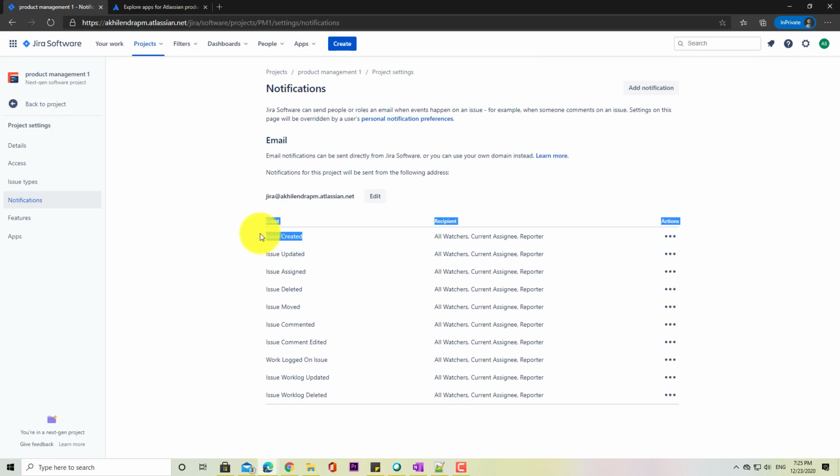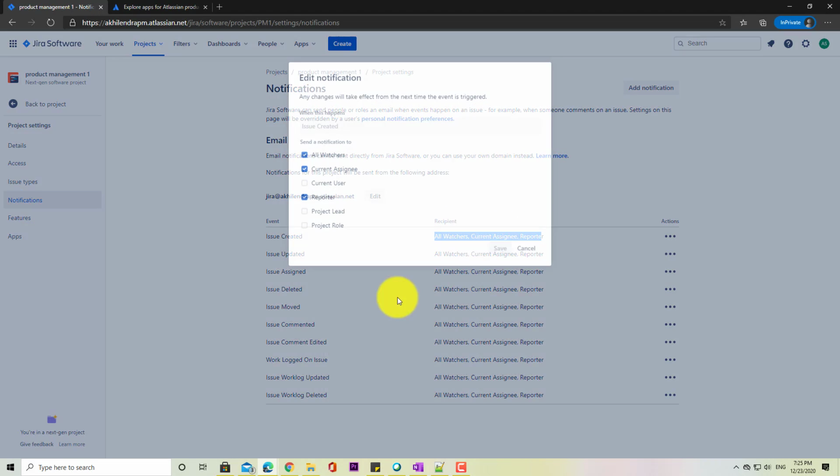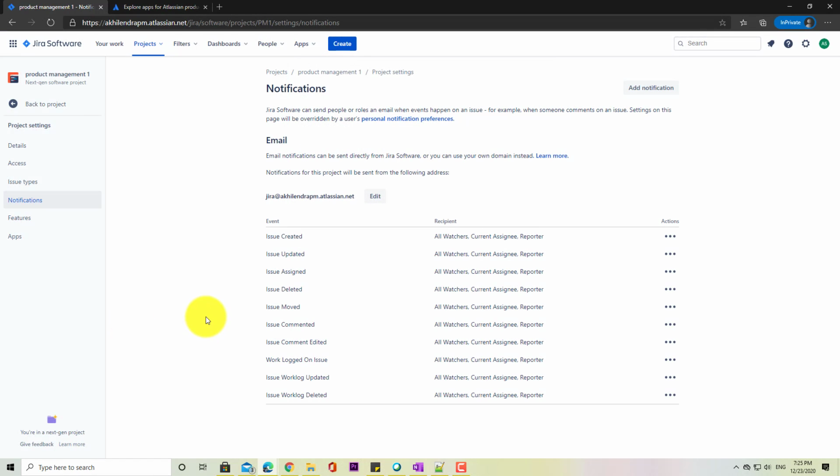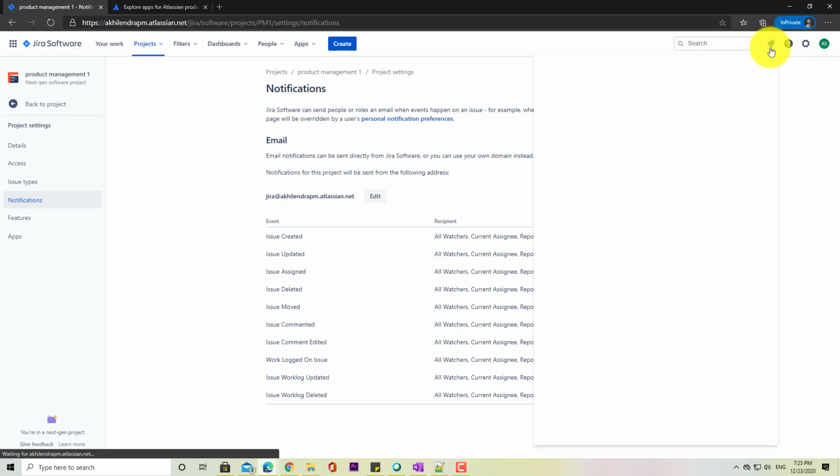If you see, when an issue is created, by default it is sending to all watchers, current assignee and reporters. If you want, you can edit these settings. So you can also add current user, project lead. So basically, let's say you create a story or a bug or a task, then emails will be sent to those individuals, and if they log in, then they will get an alert here.